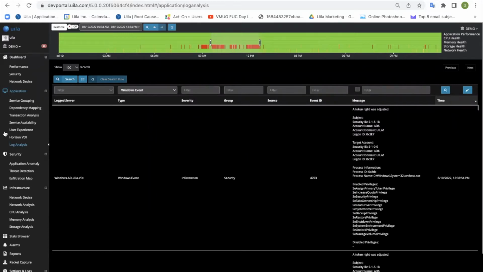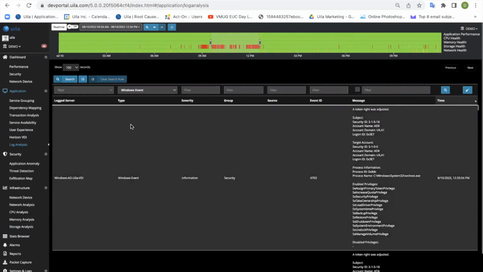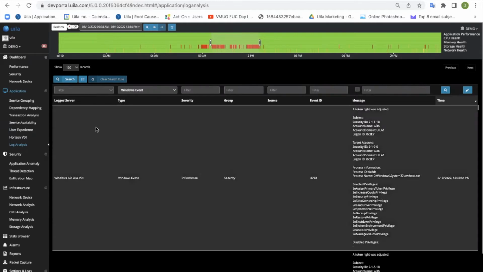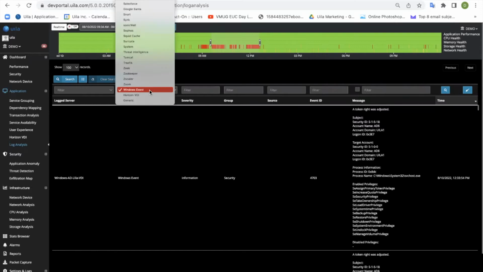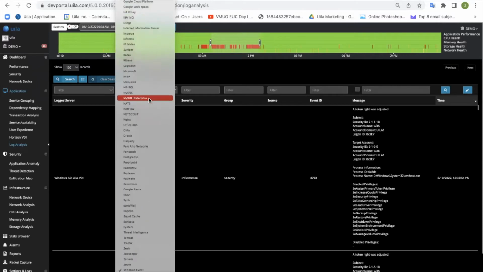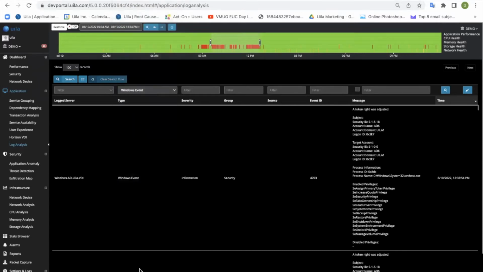You can access the log analysis from the menu on the left-hand side, or you can access it from the stats browser for an individual server. I will be covering that at a later point of time. Here, let's take a look at the logs that we have received from the log servers. You can filter based on the modules that are supported by the uObserve solution. So there are lots of modules here, right? So for this demo, we'll go ahead and select the Windows event module.